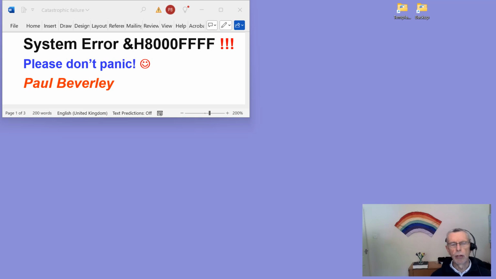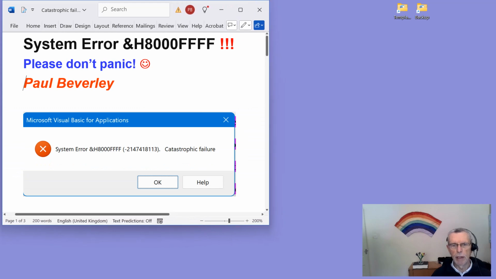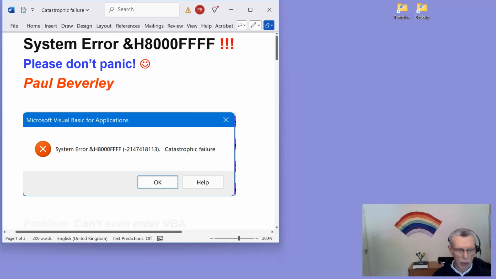Today we're looking at an error that's going the rounds, a system error, which is rather nasty, or looks rather nasty, because it says catastrophic failure. It's been around for a while, but it seems to be continuing. Occasionally people have this problem. So let's try and sort you out. It isn't actually too difficult.